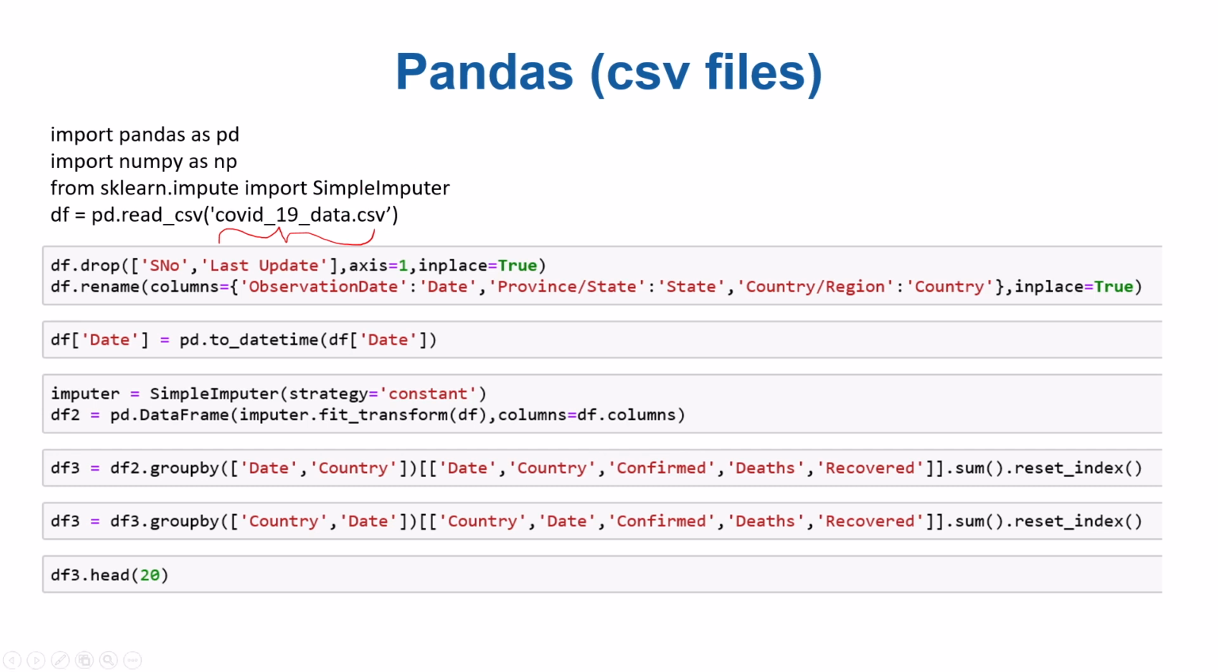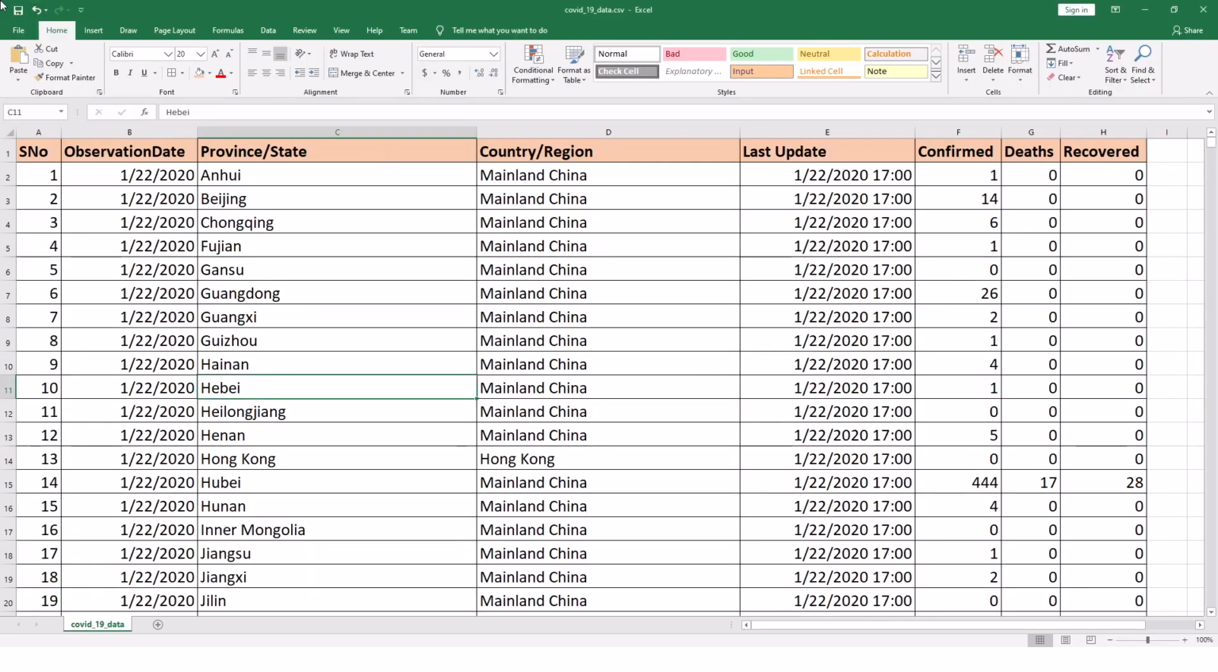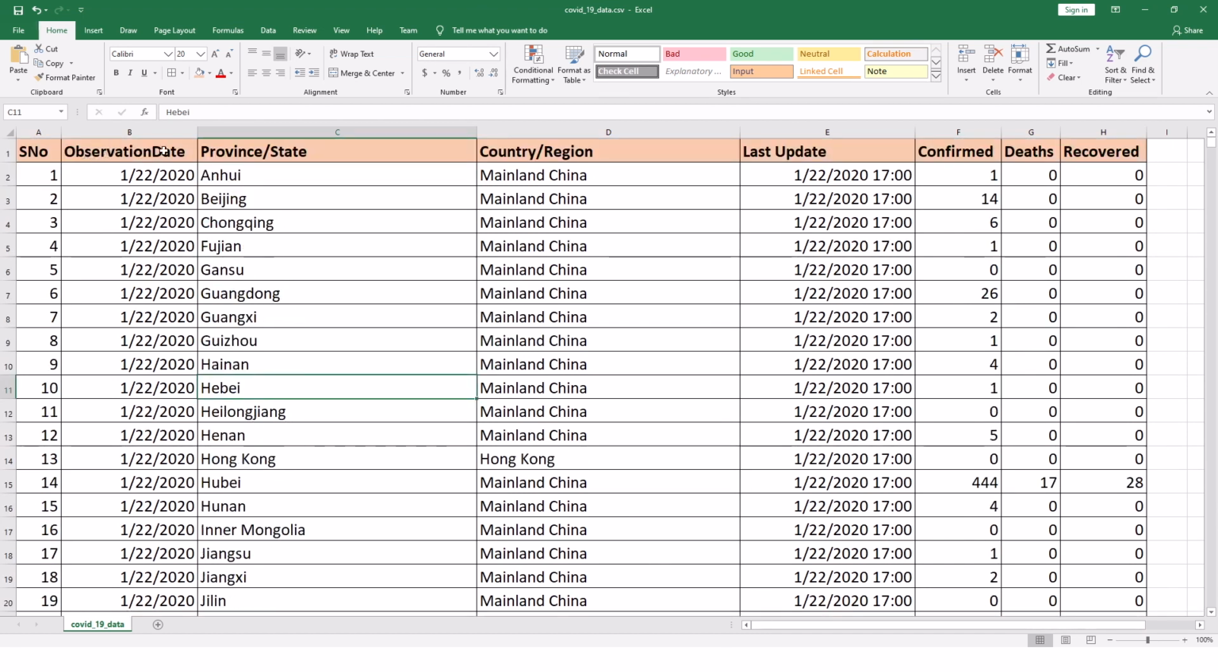That data is available. Let's see the look and feel of that data in a file, just to see what kind of data we are talking about. So let's say this is our data. This is a serial number column that contains the record number. That's a column called observation date. That's a date. That's a province or state. That's a country or region. That's the last updated, when the record is updated, what's the time, and how many confirmed cases were there at that date, and how many deaths at that date, and how many recovered at that date.